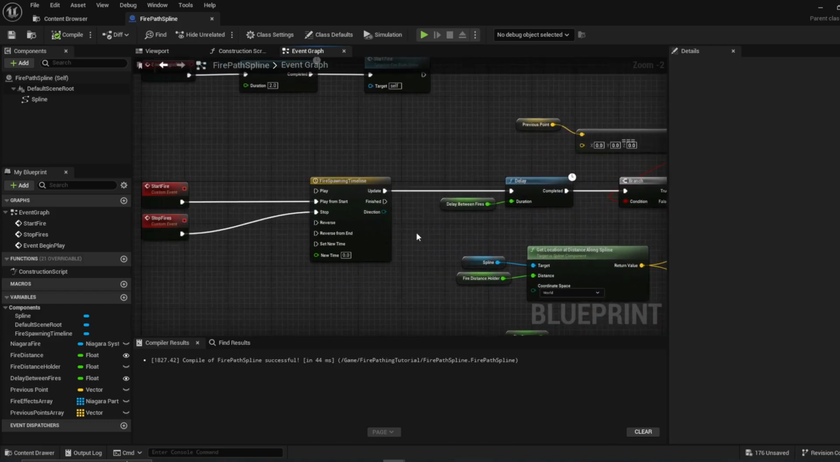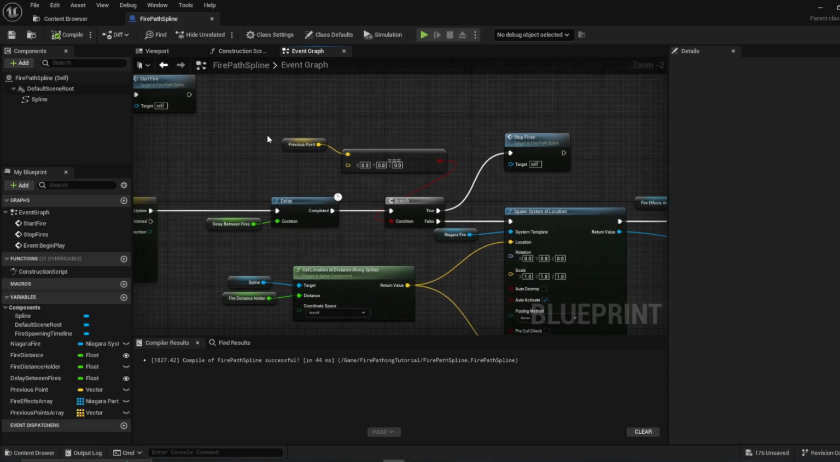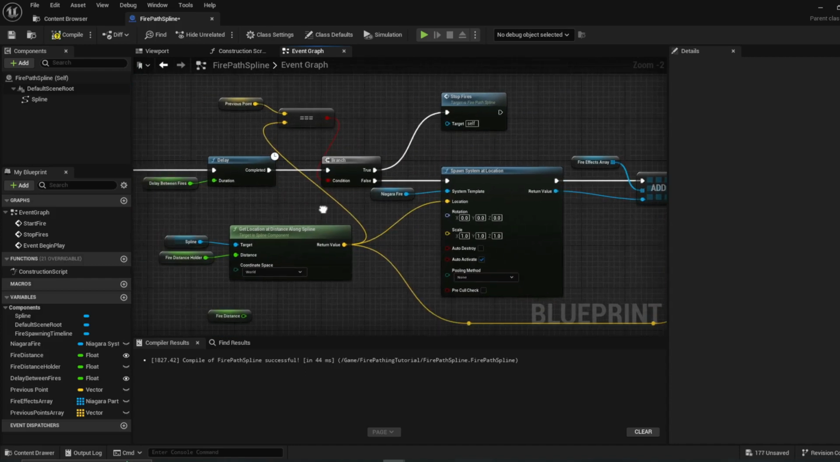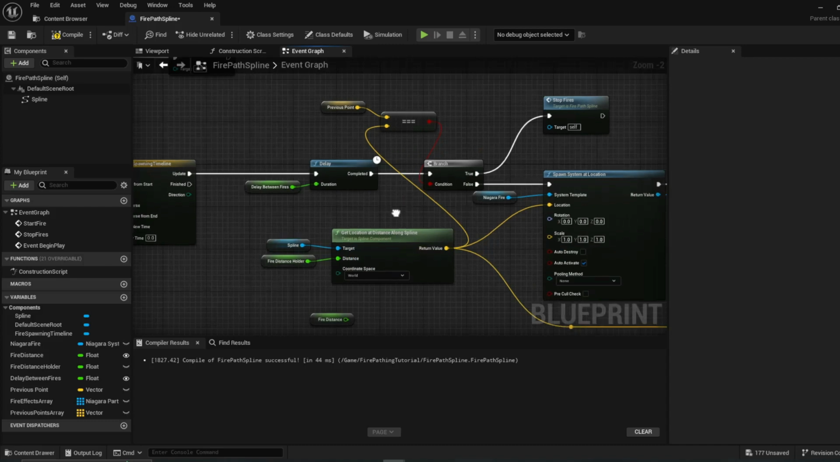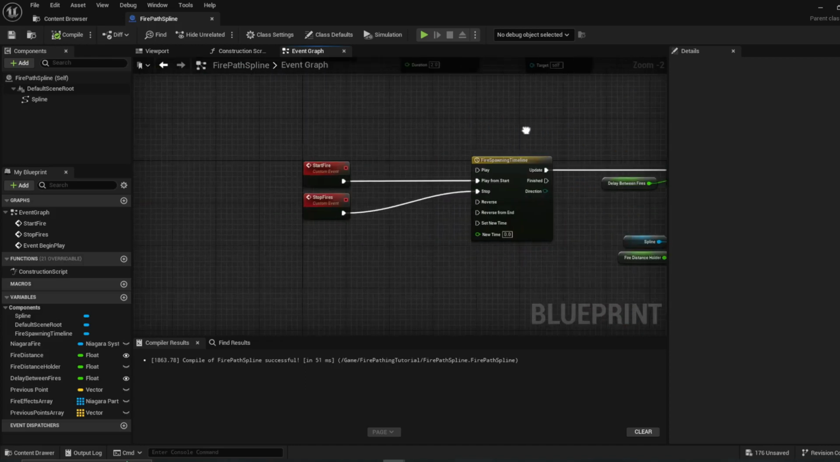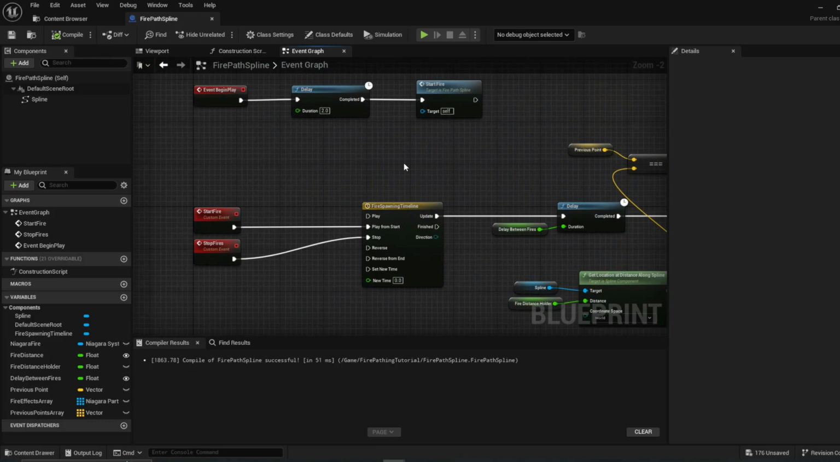So now what this should do is it should follow the spline, create the fire, and then once it hits the same point twice, it will stop. So yeah, make sure to plug in get location at distance into this right here. So this will actually work. Okay. So looks good.